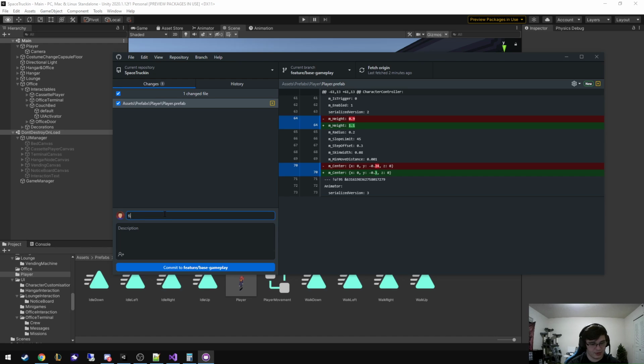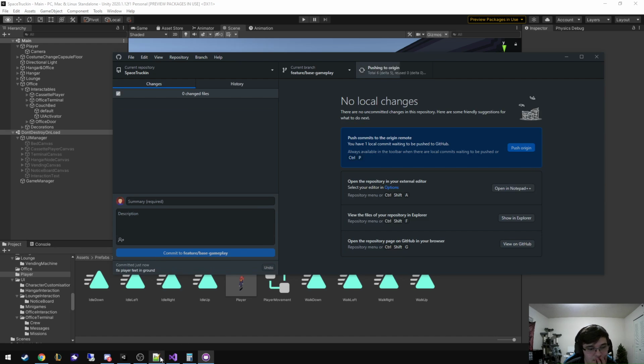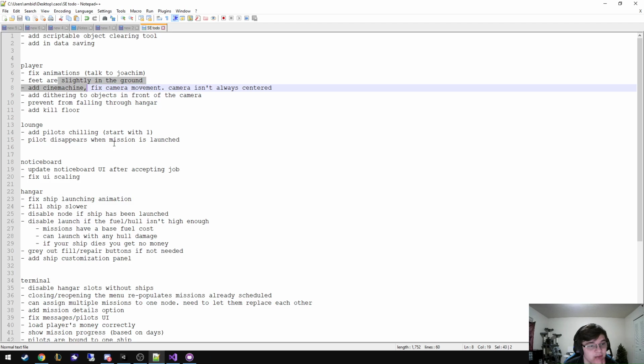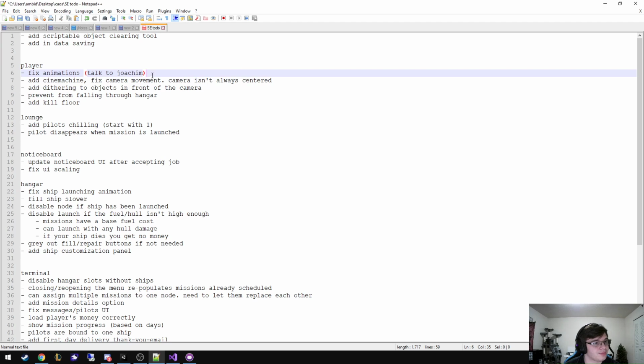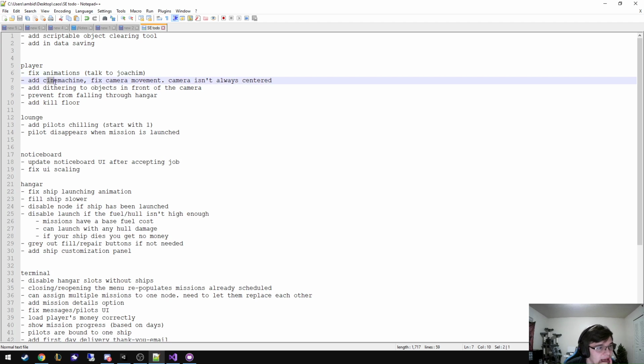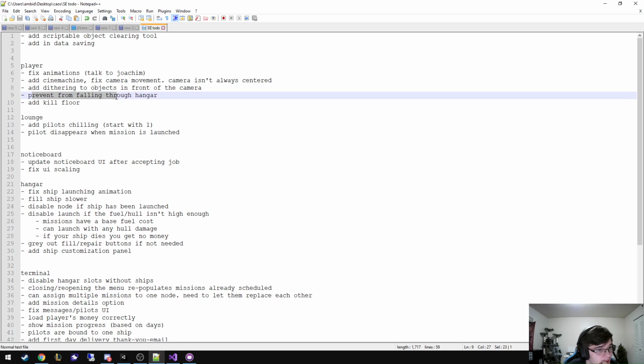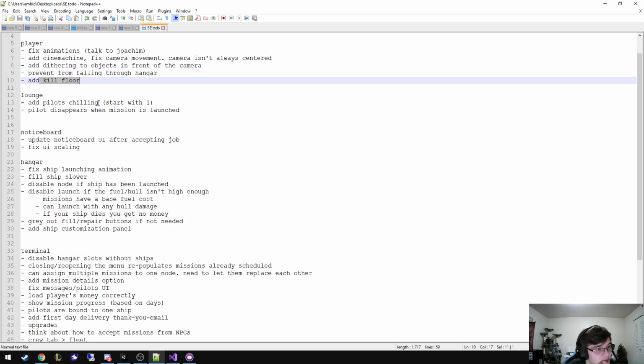Okay. Fix player feet in ground. Nah, we'll leave the question mark out. Okay, so we can take this out. Okay, so add Cinemachine, fix camera movement. Camera isn't always centered. I'm too lazy to do that right now. Somebody else is doing that, and somebody else is doing that.